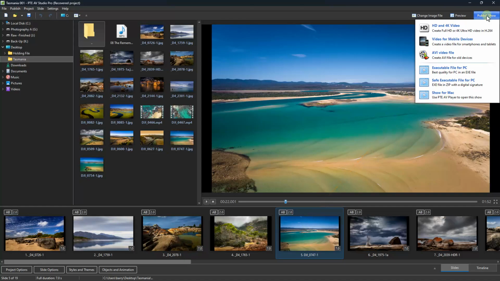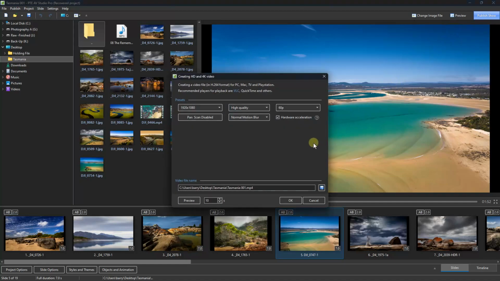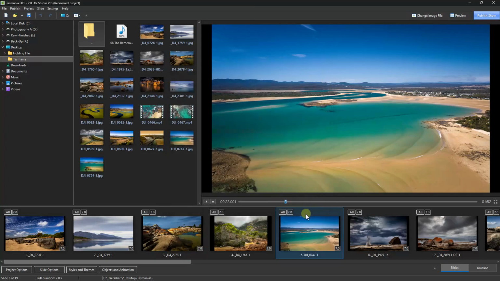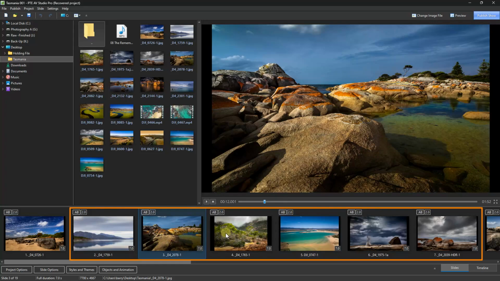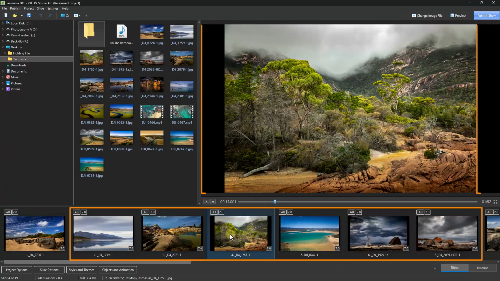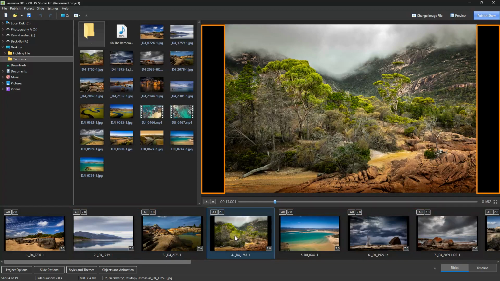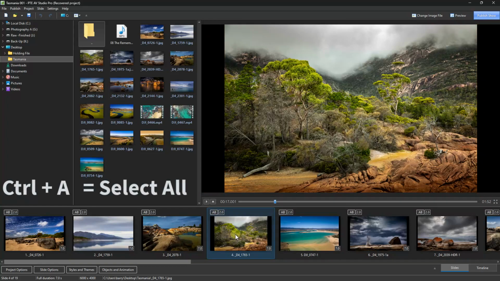One of the questions often asked is, do we need to crop or resize images to make a presentation? Well, in this case, the answer is no. But if you look along the slide list here, you can see that not all of my images nicely fit into the HD size of 1920 pixels by 1080. Let's fix that problem next by selecting the entire slide list with the universal shortcut key Ctrl-A.